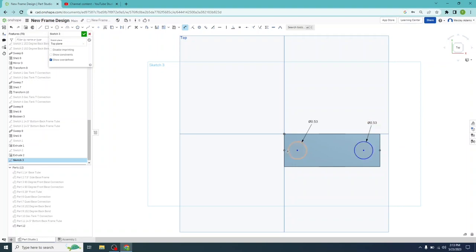Let's set this distance between this diameter, or this edge of the circle, and the line here. Let's set that to 0.25. And let's do the same thing over here. Let's select the outer part of the circle on the edge. Let's draw this out, and 0.25.